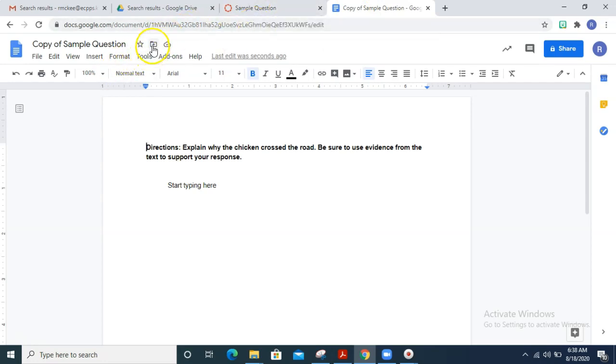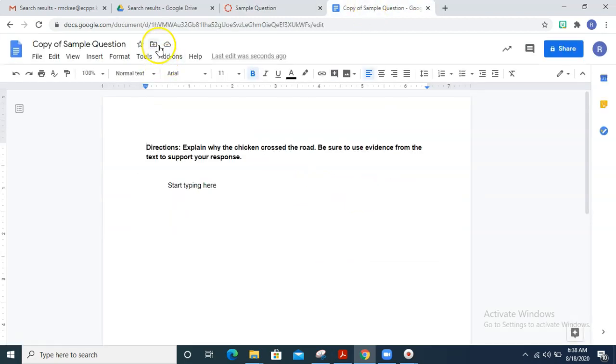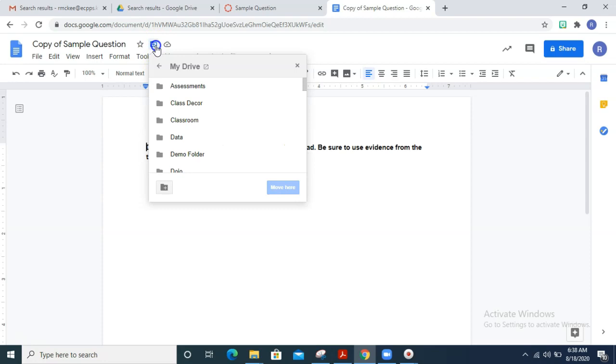And it says move, because what we're going to do is move the document. Now let's see where my teacher wants me to move it. Move the document to the folder ELA Quarter 1, 817 to 823. Then click Move Here. So I'm going to click my folders.